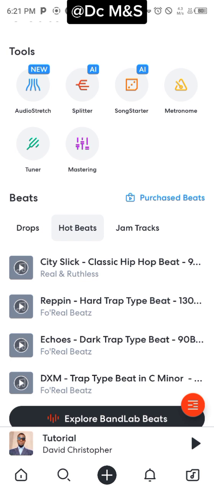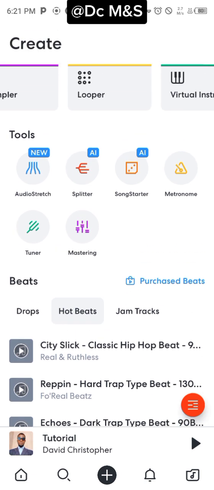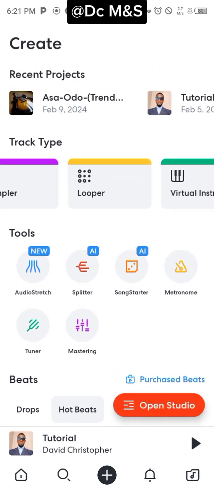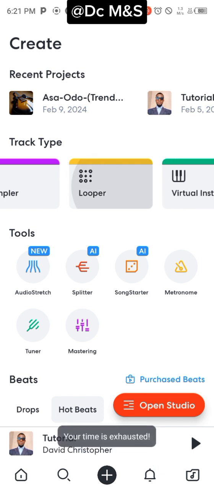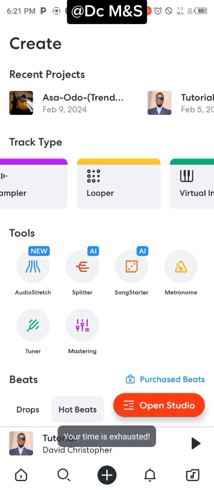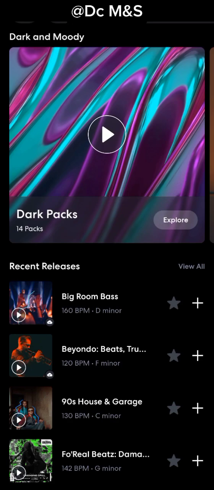But for now, we want to create our own beats from loops. So what do we do? We come up here, you will find looper. You can find looper here. So on the top here, when you see looper, the next thing to do is to click on it. Once you click on looper, so here we are, you can see a lot of loop packs.